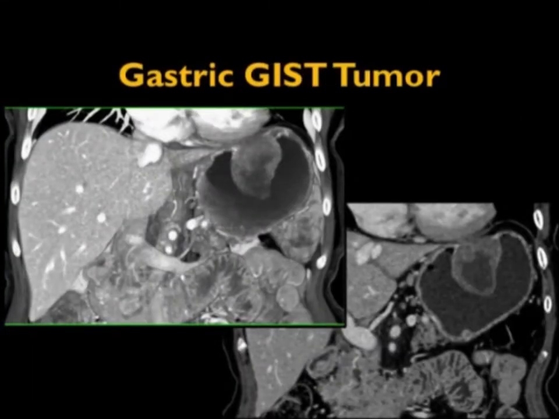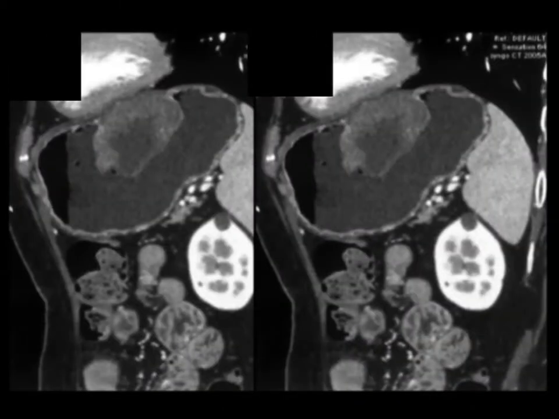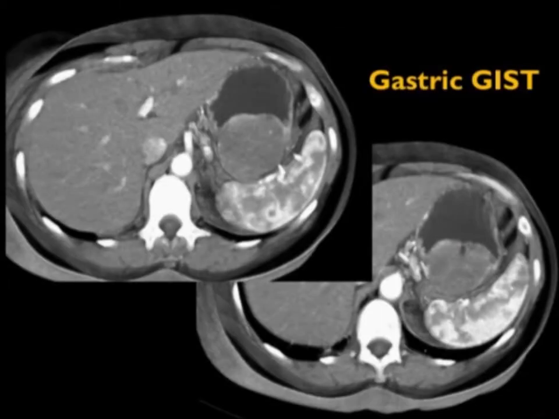Coronal view, it looks like a big stalk. That's classic for a GIST tumor. There's no way a lymphoma or an adenocarcinoma is going to look like that. It's almost like a bat hanging off a tree or something. You can see it very nicely on these other examples as well. Classic GIST tumor.